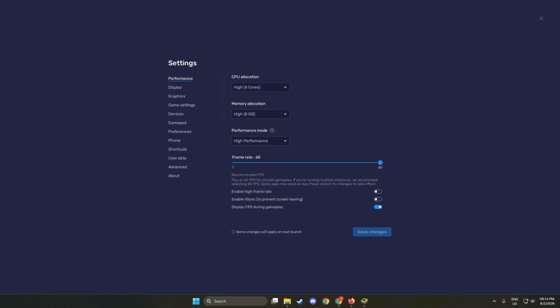Next, choose the setting you want to change from the categories on the left. You will see items like performance, display, and graphics. When you click one of these, the right side of the window updates with controls for that specific area. If you ever feel lost, just look at the highlighted category on the left to confirm where you are.